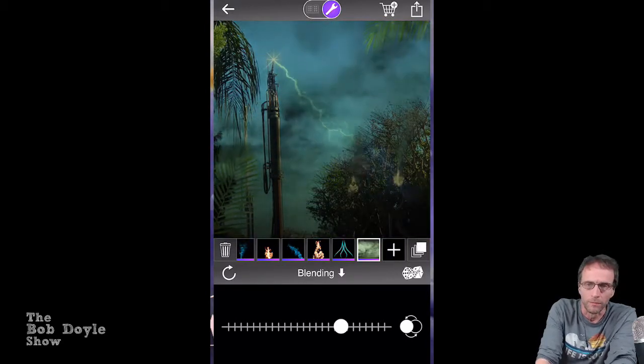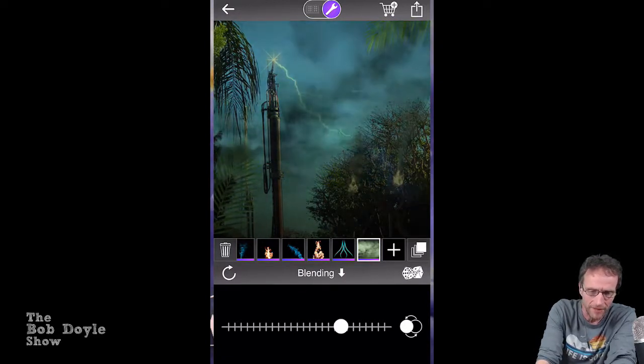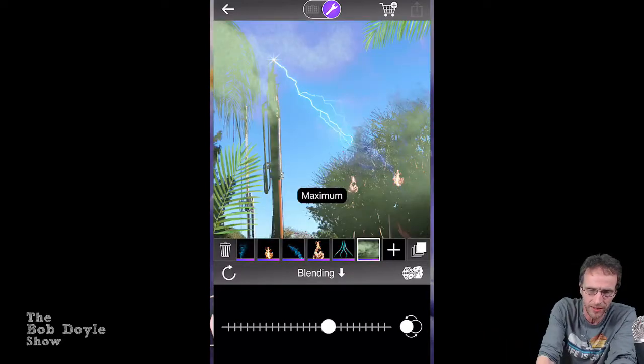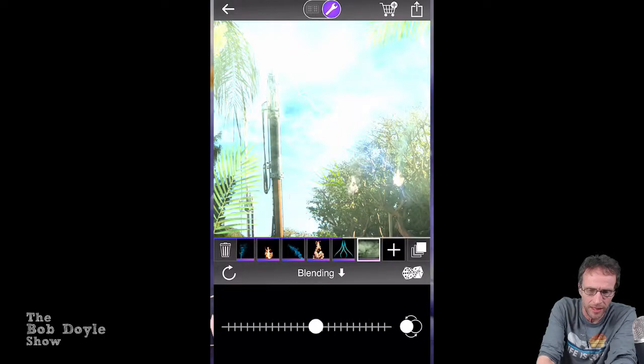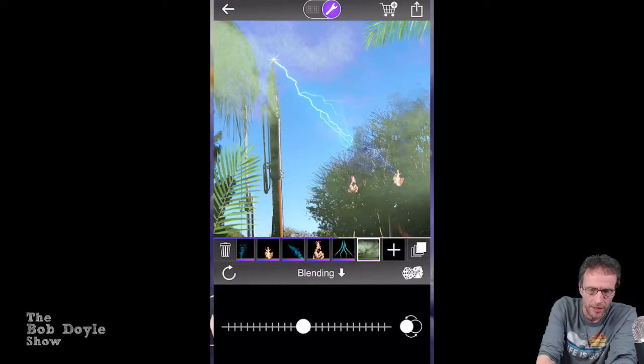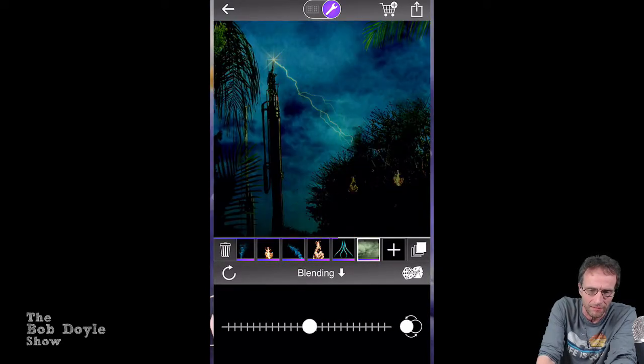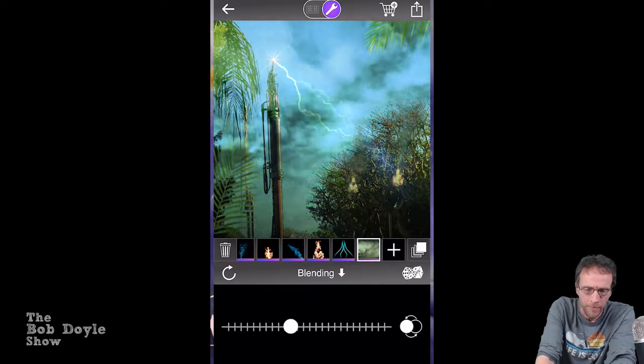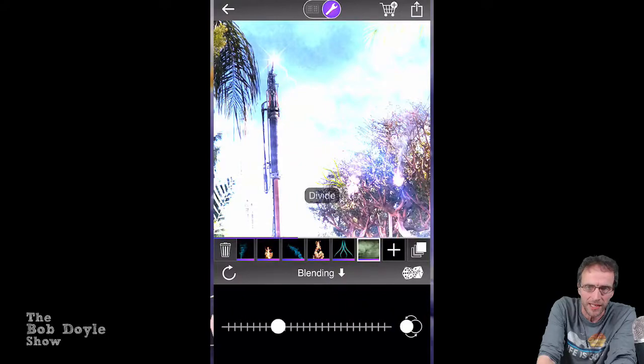I won't worry about trying to explain what all this stuff means, because I only half understand what the blending modes do. But you can see that just adds a whole new mood to it by choosing a different blending style. Maximum does some interesting things, right? So you just play with it. A lot of it's just trial and error, feeling free to play with the creative process, right?